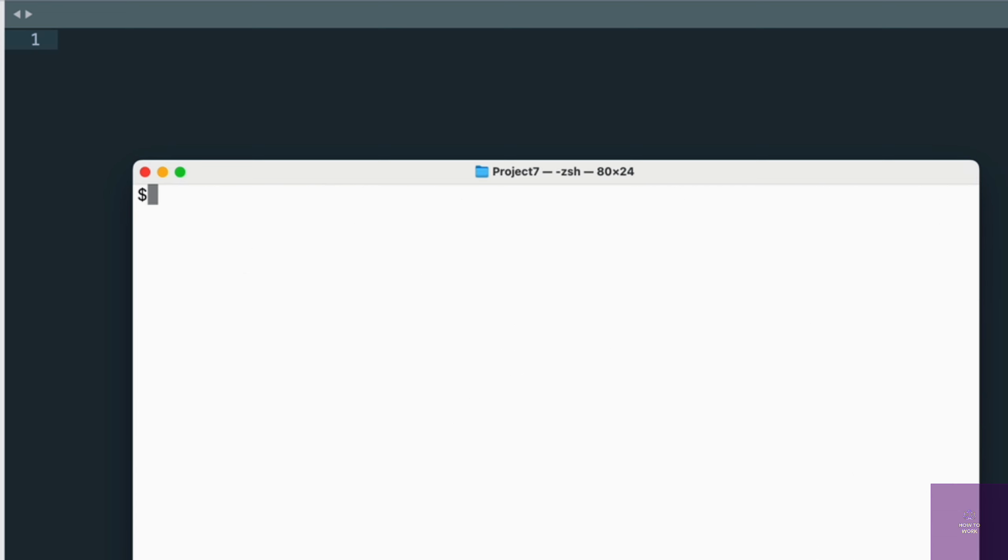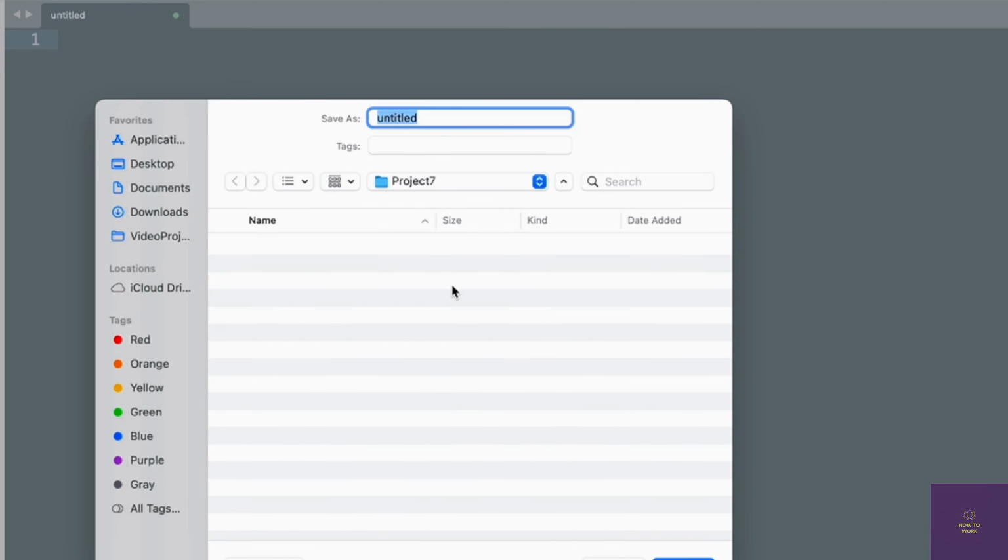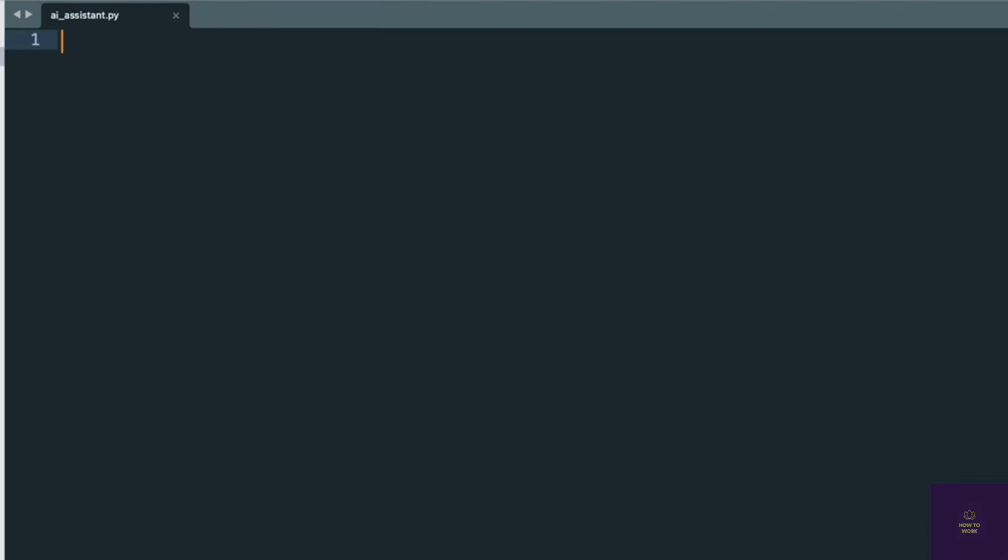Next, I'm going to go ahead and clear it. And now let's go ahead and create a Python script. I'm going to go here and say new file. I'll save this file as ai_assistant.py. And inside here, let's start first by importing requests.